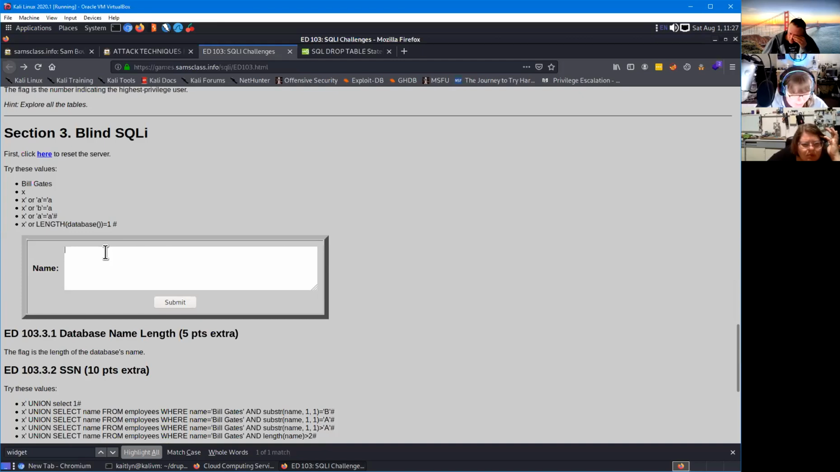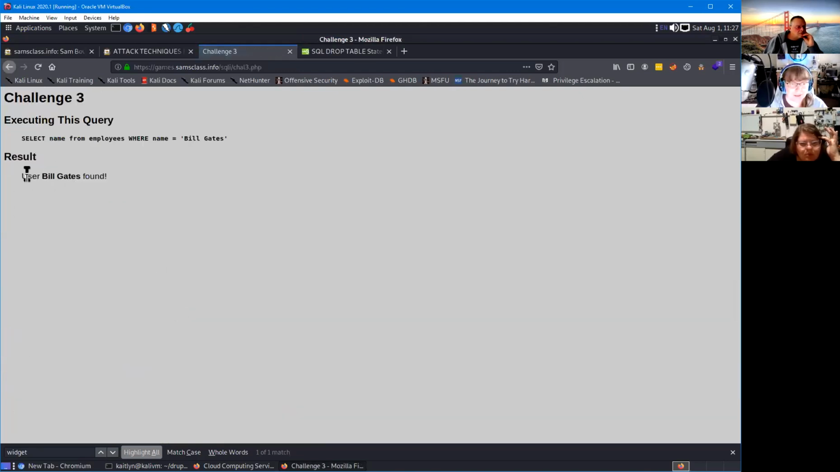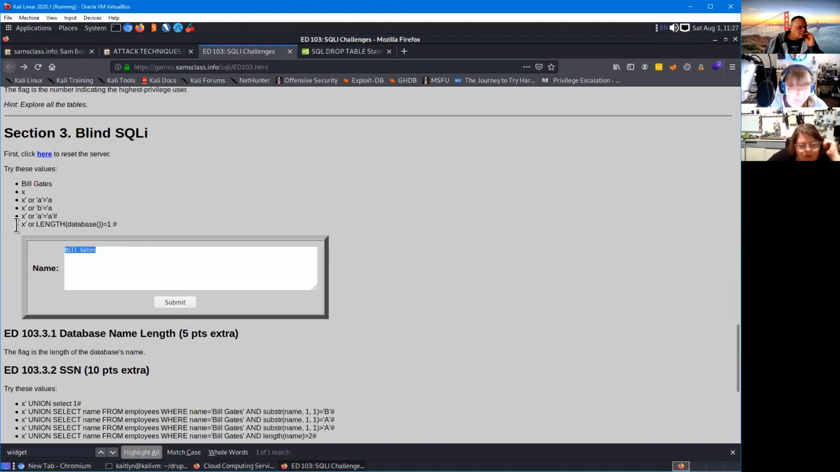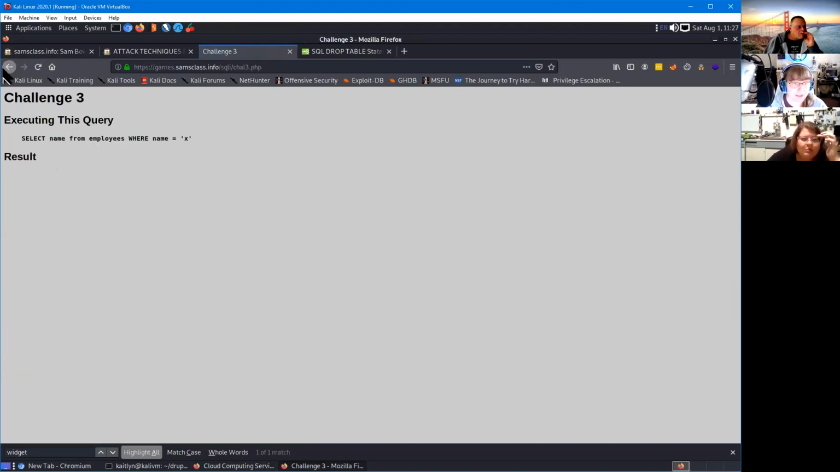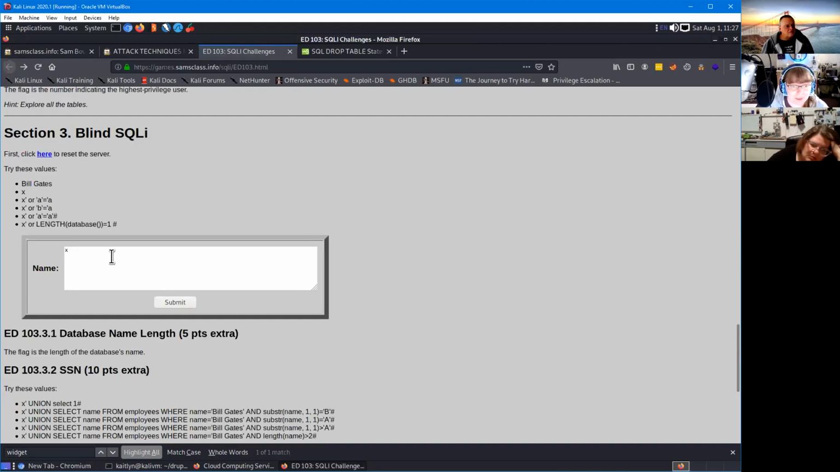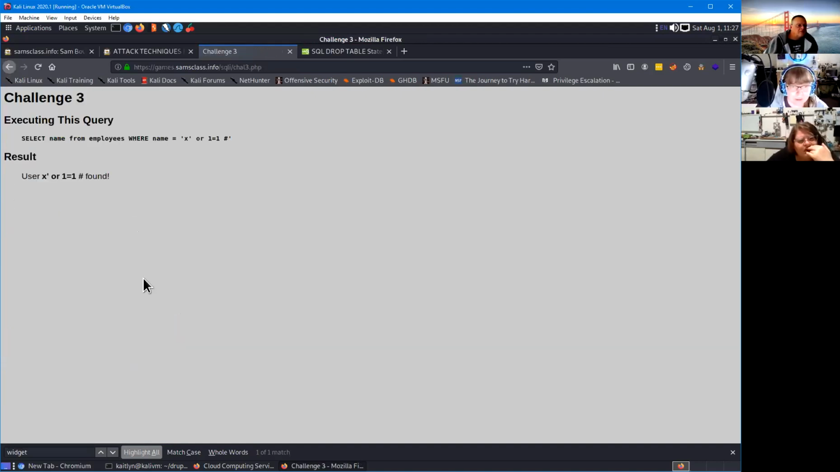So if we put in Bill Gates here, let's see what happens. Check if Bill Gates is in the database. It says user Bill Gates found. Okay, but what if we were to change that to X? There's no user X, so we don't get any result. However, we can do some SQL injection here. Right now where name equals X, this is going to result to false. But let's make this true. In order to make that true, we're going to say X or 1 equals 1, and then comment out the rest of the line. Aha. So it took our input and said, aha, that input is found.